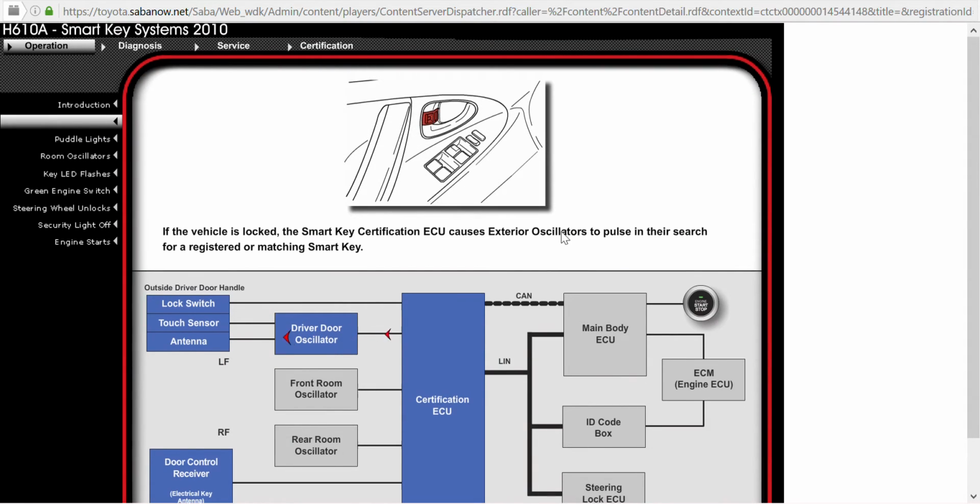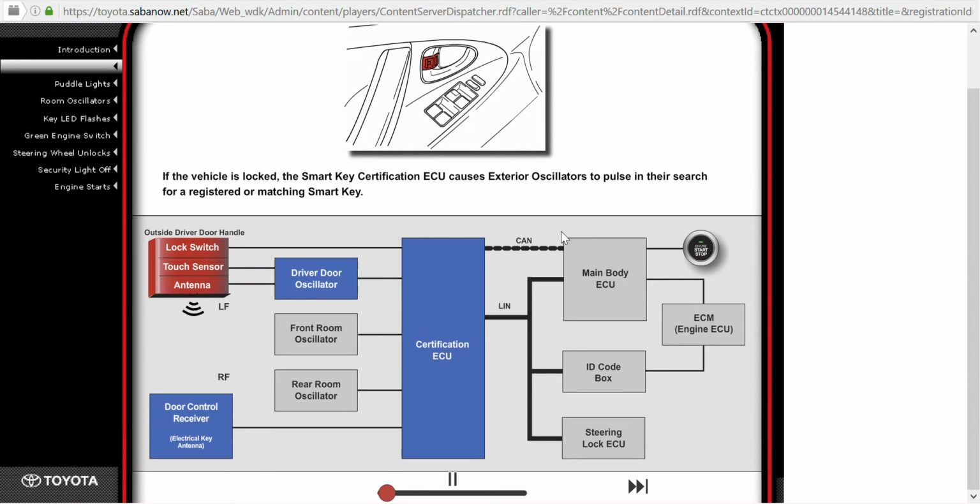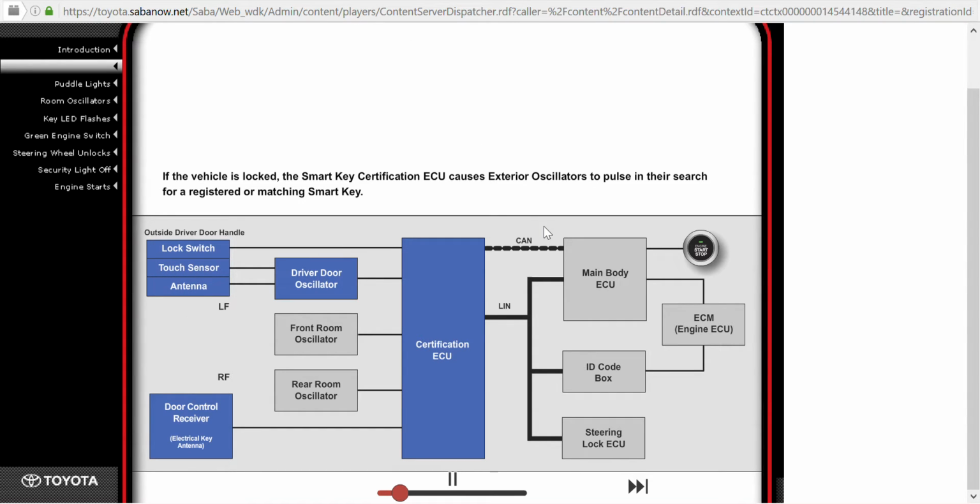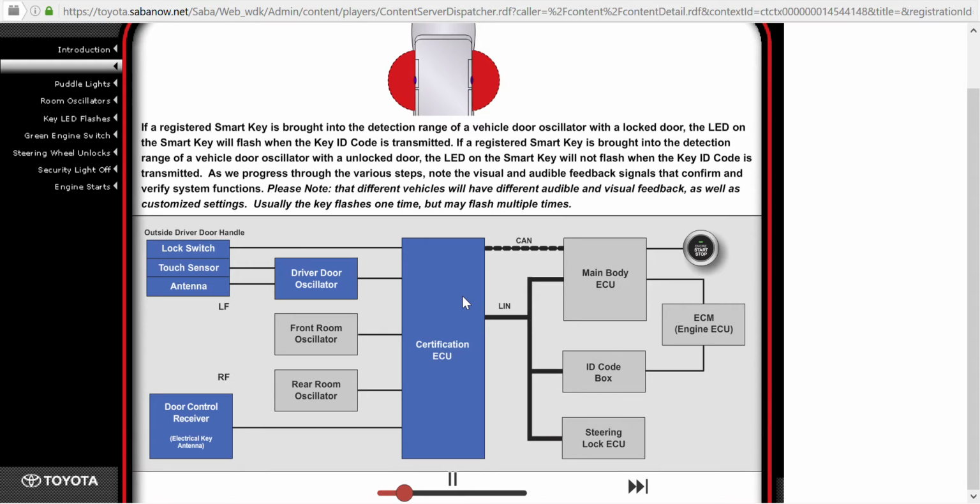If the vehicle is locked, the Smart Key Certification ECU causes exterior oscillators to pulse in their search for a registered or matching smart key. If a registered smart key is brought into the detection range of a vehicle door oscillator with a locked door, the LED on the smart key will flash when the key ID code is transmitted. If a registered smart key is brought into the detection range of a vehicle door oscillator with an unlocked door, the LED on the smart key will not flash when the key ID code is transmitted.